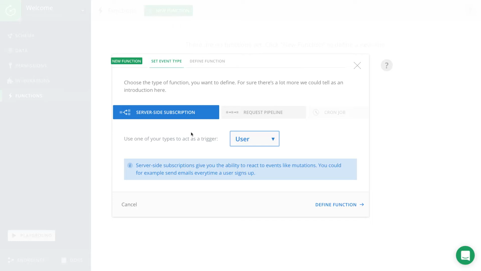Server-side subscriptions work in a similar way as subscriptions on the front end. That is, you would have to specify the data that you're interested in, and then whenever that data changes in the database, you'll get notified with the subscription payload that you specify. So in our scenario, we are interested in new customers being created, so we have to select the customer type right here.